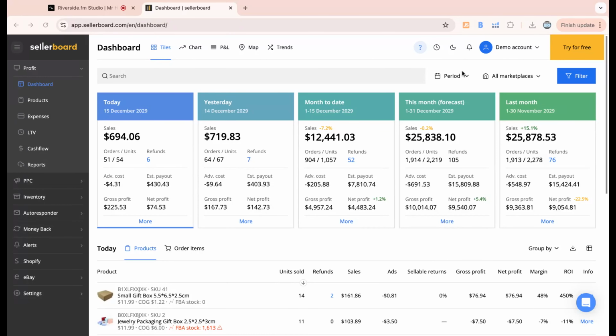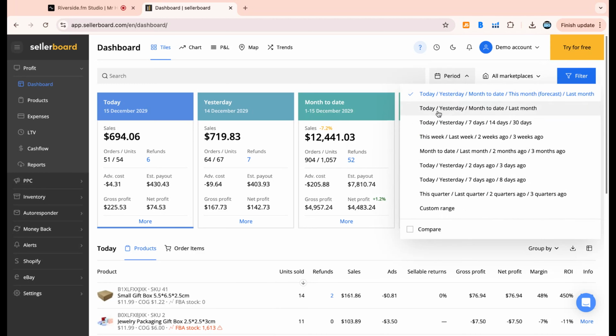So the first thing I want to tell you is, yes, we've got these panels here, but you can also change the layout here. You've got today, yesterday, month to date, last month, which is what we're on right now, but that's totally up to your preference.